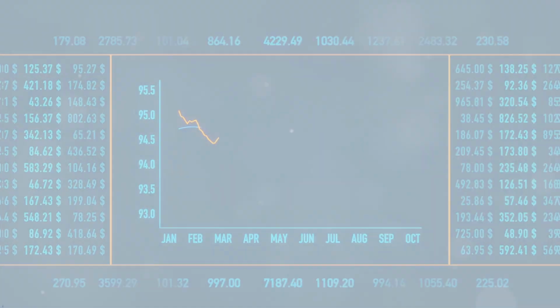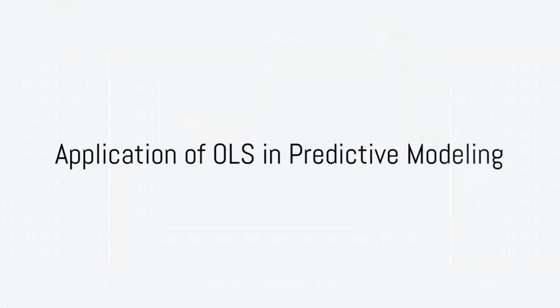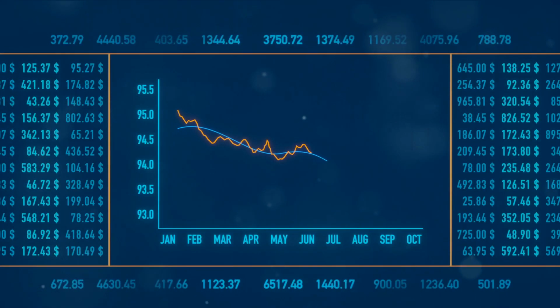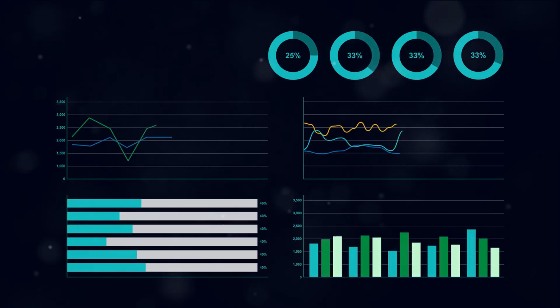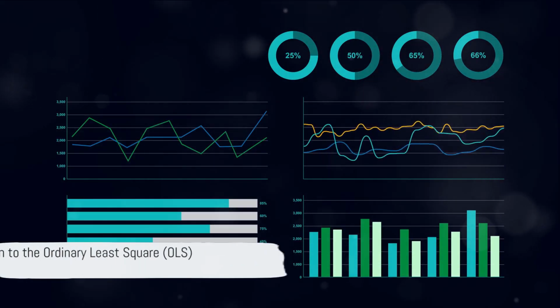Imagine you have a dataset with two variables, say height and weight. You want to predict weight based on height. You plot these data points on a two-dimensional graph. Now you need to draw a line that best fits these data points. Here is where OLS comes into play.